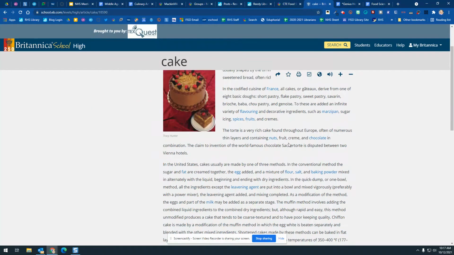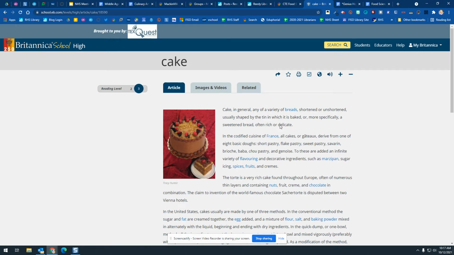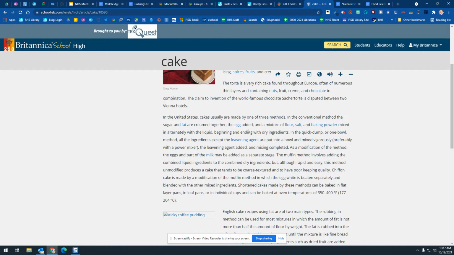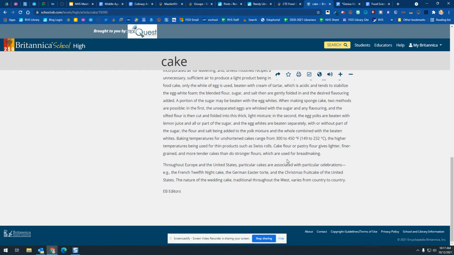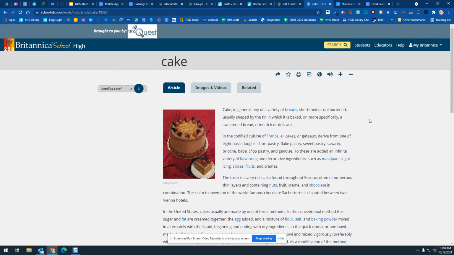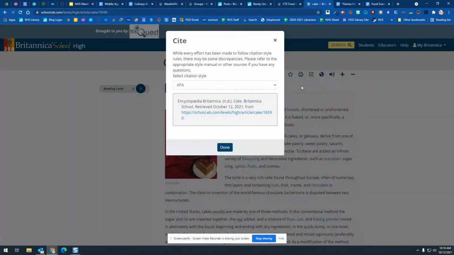All right, so over here, I might want to put a little bit about what are cakes, what is the history of cakes. This might be important information. So let's say that I want to use this information in this article. So I'm going to click on Cite right here, and your teacher wants you to use APA, so I'm just going to make sure that it says APA.